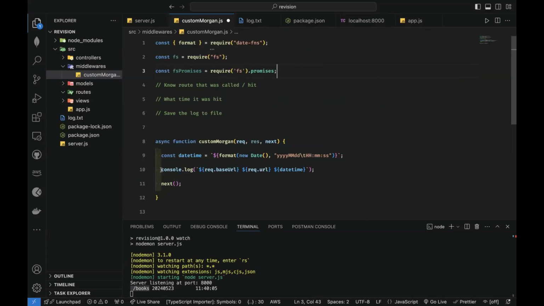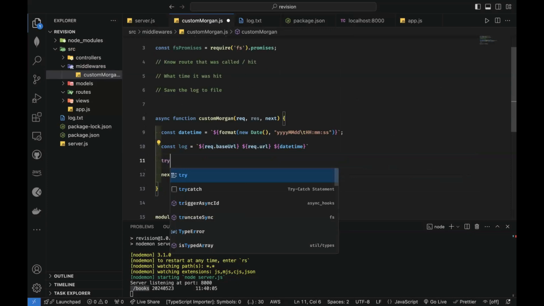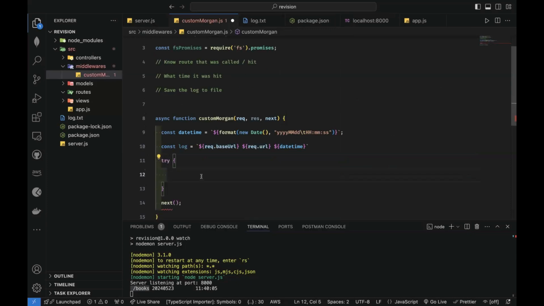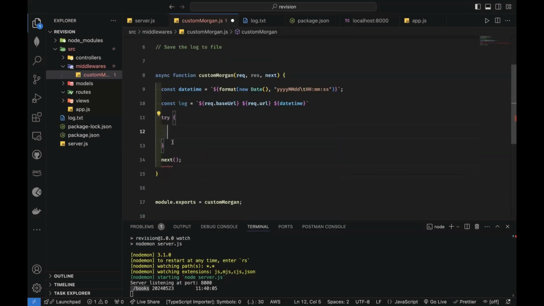So I'm going to copy this string out of here and call it log, right? And then what I want to do is run a try catch block, because this is going to be an asynchronous operation. So I want to run a try catch block on it.